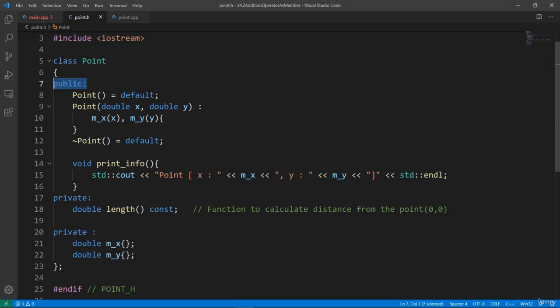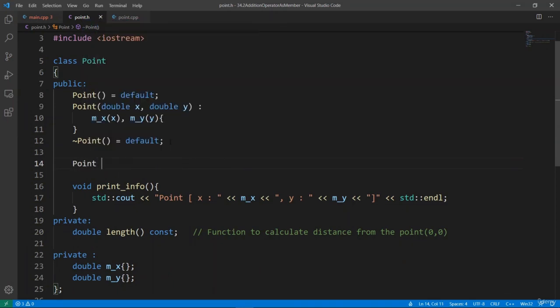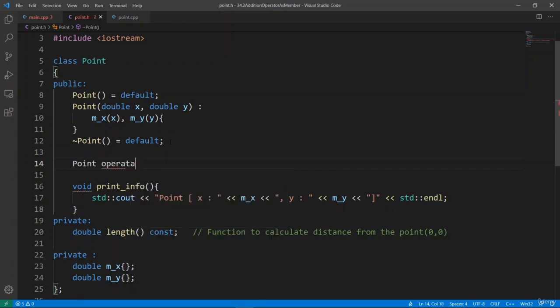Again, we're going to put this in the public scope of our class here. We can really put this anywhere. Let's put this in front of the printful function. Our operator plus is going to return a point object. The name is going to be operator plus. This is going to be the name. And then we need to specify our operands.